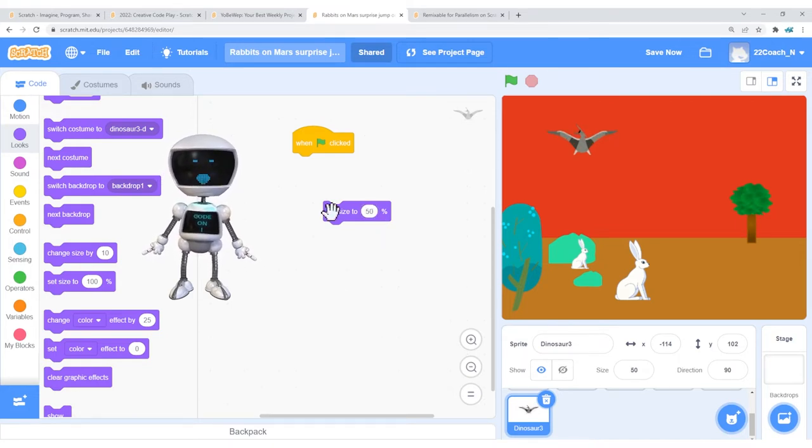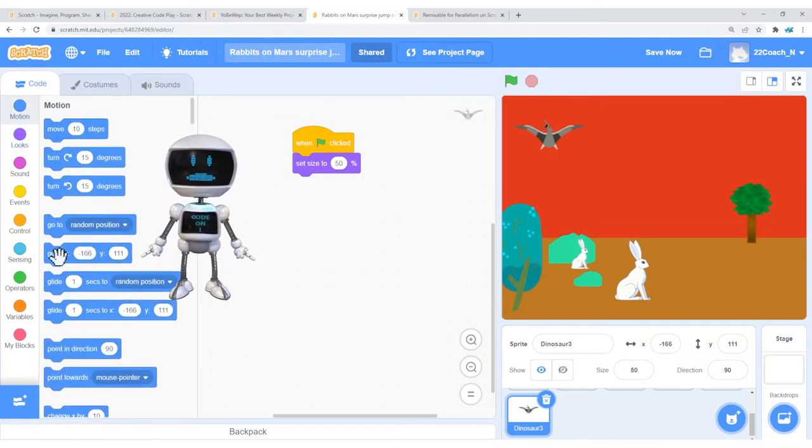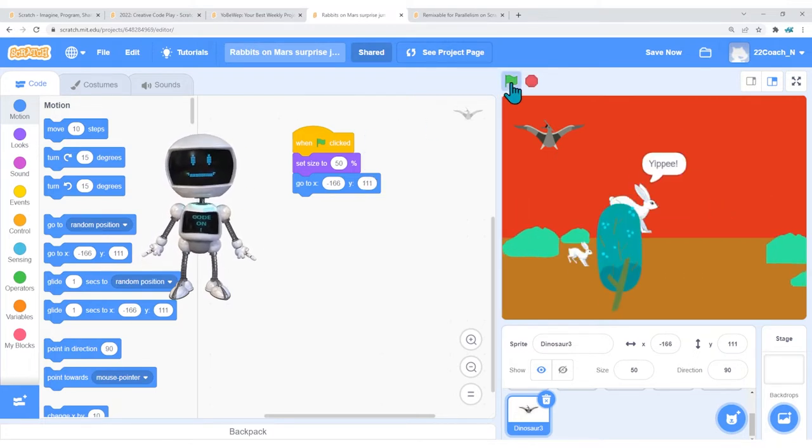Remember, you control the code, so you can add all sorts of special effects. So I'm going to set the size to 50, and I'm always going to have it start here. And I want to have it fly back and forth, okay? So if that's my starting location, we've already talked about this block. We've dragged it to the starting location, and the X and Y coordinates are already updated. So here we go. We've got it, and I can jump.